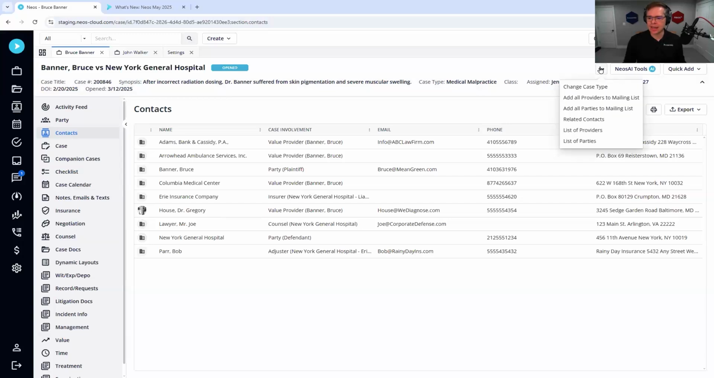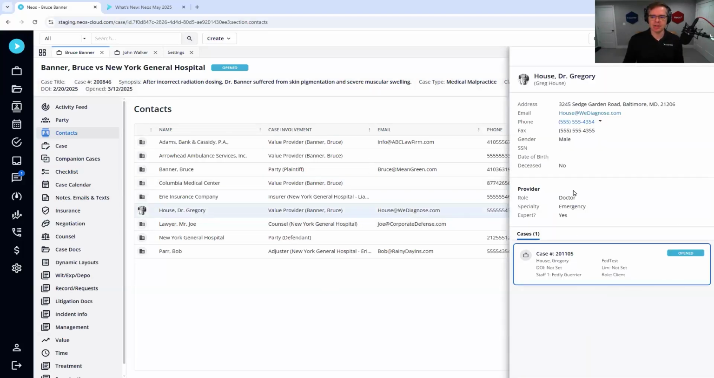Now, there was and still is a list of providers and list of parties, and that functionality is still there, but it was a little clunky. There were a lot of duplicates, especially if you had a medical provider that provided multiple services. So it's still there. We haven't taken it away, but this is meant to sort of replace that concept for you so that you have one place where you can go and literally with a click, you can open up their details.